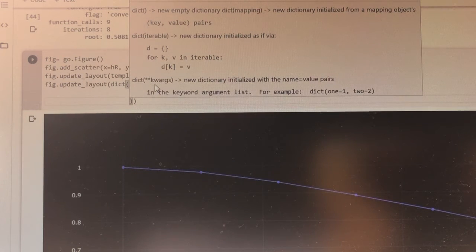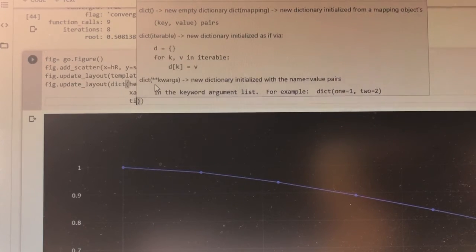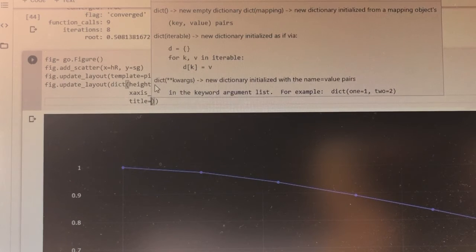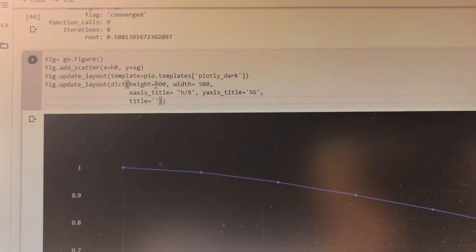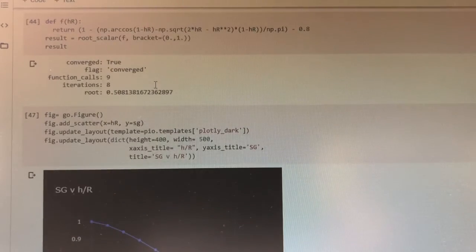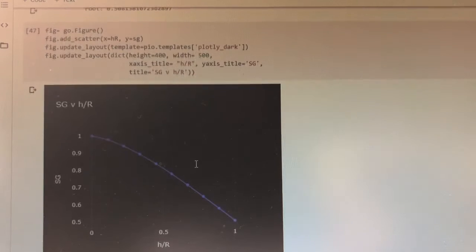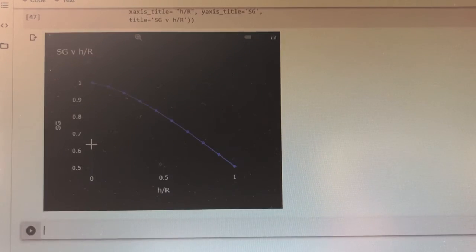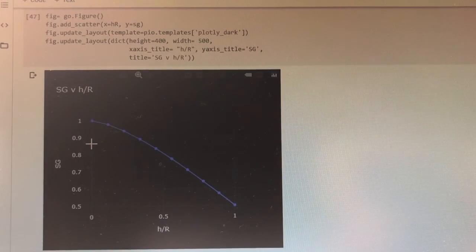And yeah, we will also want to add a title to the graph itself, so that would be title equals, let's say, specific gravity versus h divided by r. See how that looks. Yeah, looking great. Specific gravity versus hr. That's really all. Cool. So thank you guys for watching.